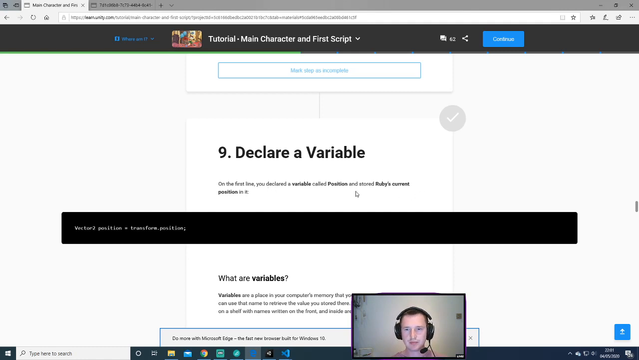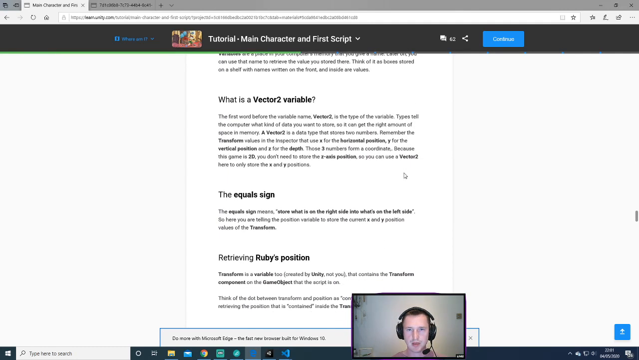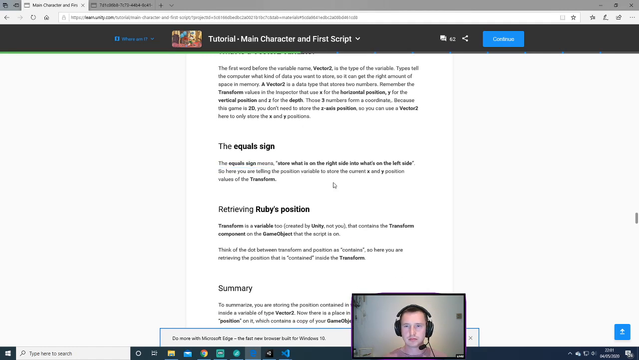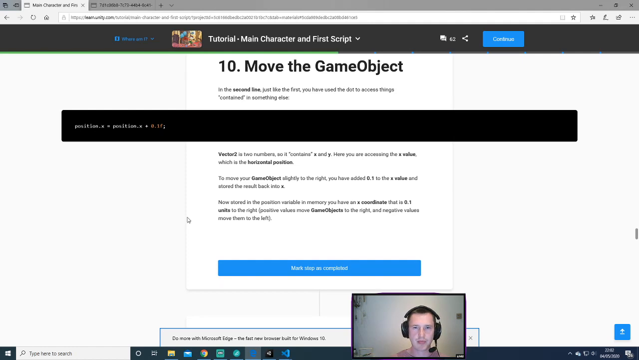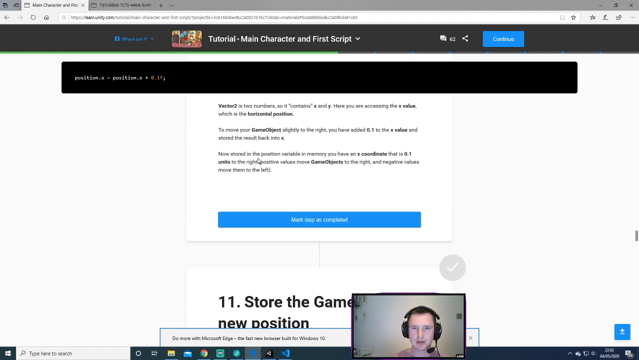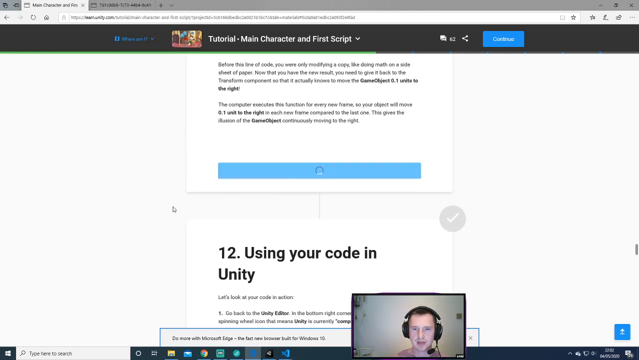Declare a variable. Okay, so we'll talk through the code here. Yep, vector 2. Yep. Yeah, I assume every game object starts with a transform. I feel like that's the bare minimum that any game object should have. Okay, let's skip on from this. So I'm moving the game object in the second line. Yeah, it's still walking through what it did. Yeah, okay. And then, alright, we can skip these bits.